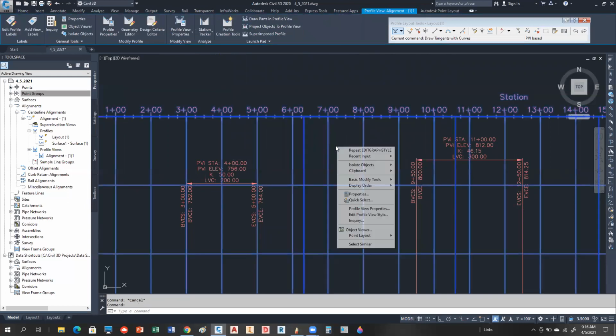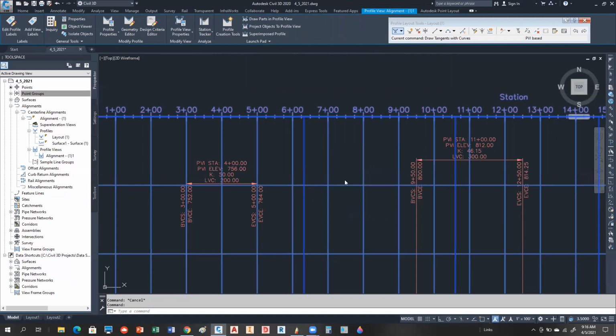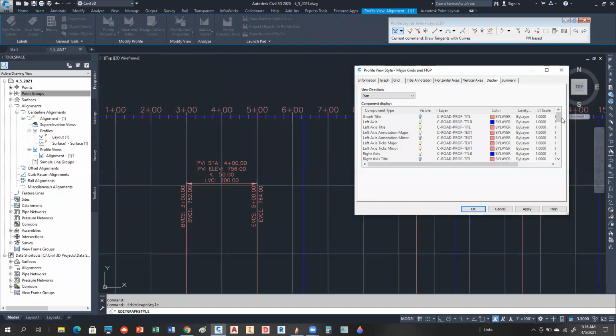So we're going to go back in that same area, the edit profile view style. And we're going to go to the display tab. So at the top, I don't want any of my top information on. Where's my top? There it is. Top axis is off. Let's see. Here it is. Top. I don't need my top axis. I don't need my top axis title. So I'm going to go ahead and apply that, get rid of that.